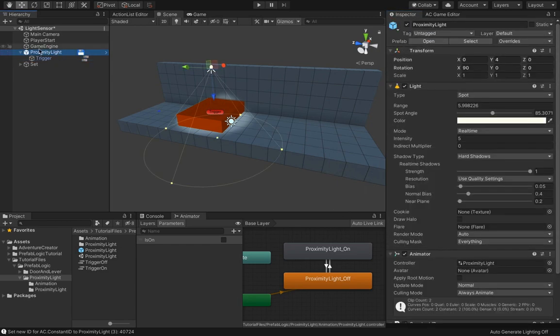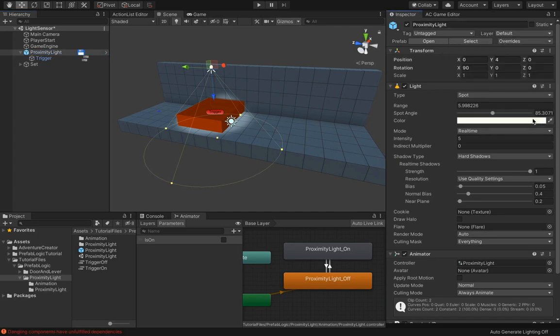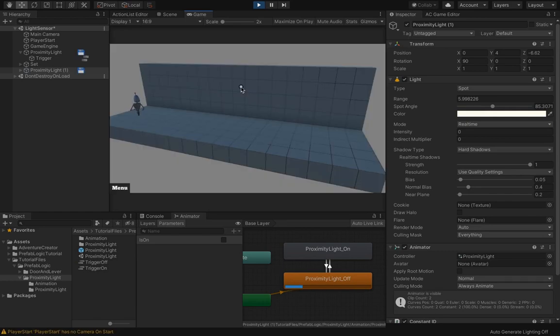And then going back to the proximity light parent, I'll apply all changes back to the original prefab. And that now means that we're not depending on constant IDs, we're only working with parameter values. So I can drop in another instance of this prefab, and both of them will work independently. So I can walk over the first one and have that light turn on, and walk underneath the second one, and that one will turn on as well.